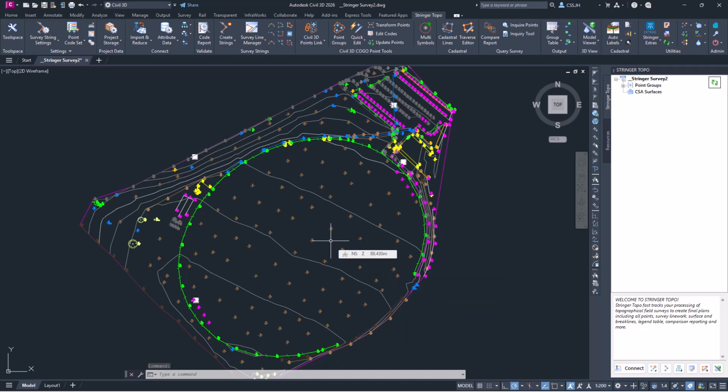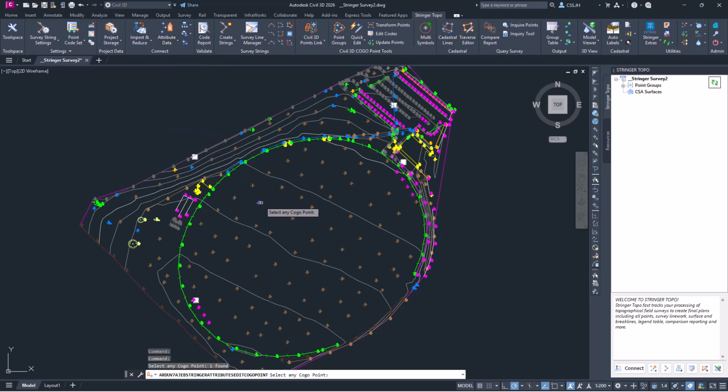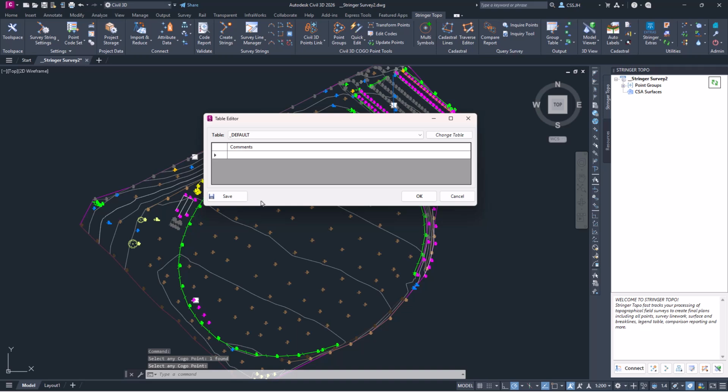Once it's done, users are then able to go ahead and do any edits they may want to do using things such as the edit point attributes, edit string attributes, and the table viewer. If you're wanting to work with individual points or strings, I recommend using either the edit point or the edit string options, and these allow you to select individual objects and edit them as needed.